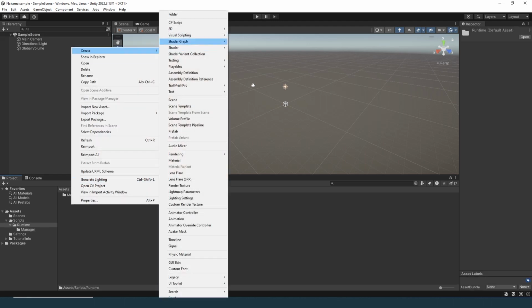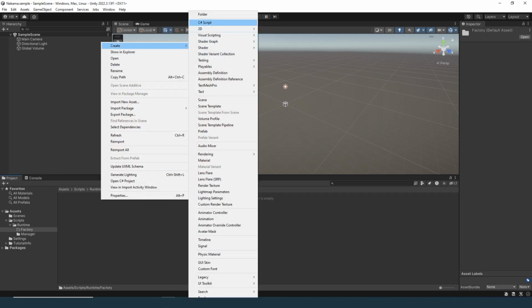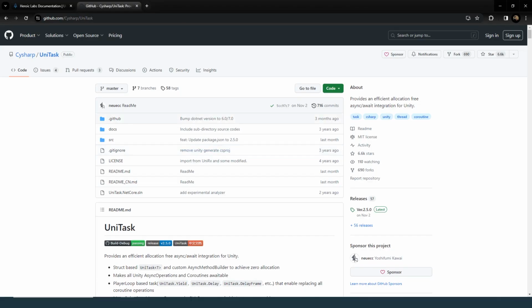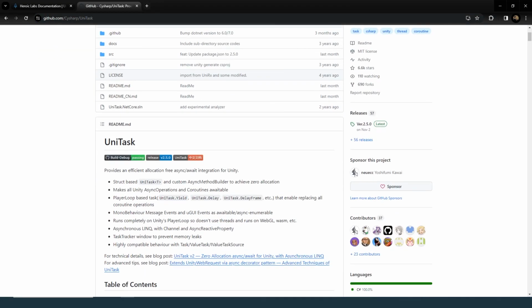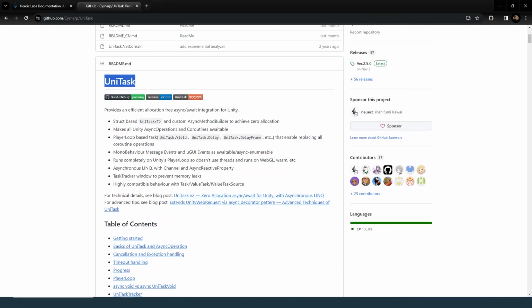And we need an extra folder called factory. In this folder, we create all factory classes such as client and session. Now, we have to install UniTask from GitHub. So follow with me to download and install it from GitHub.